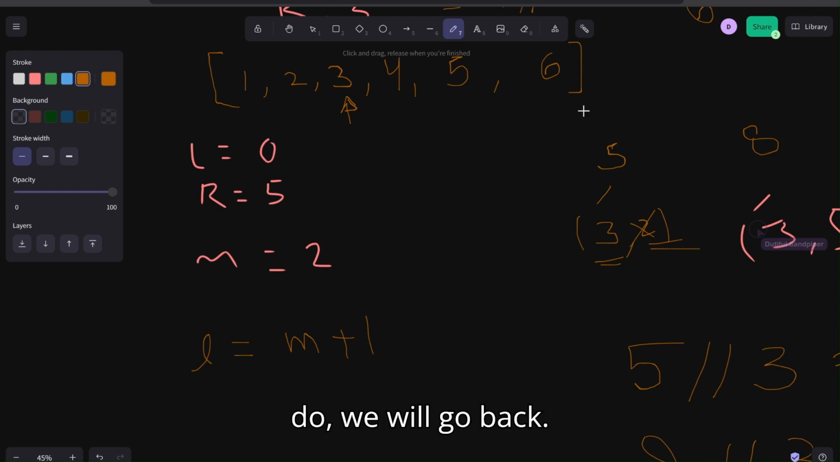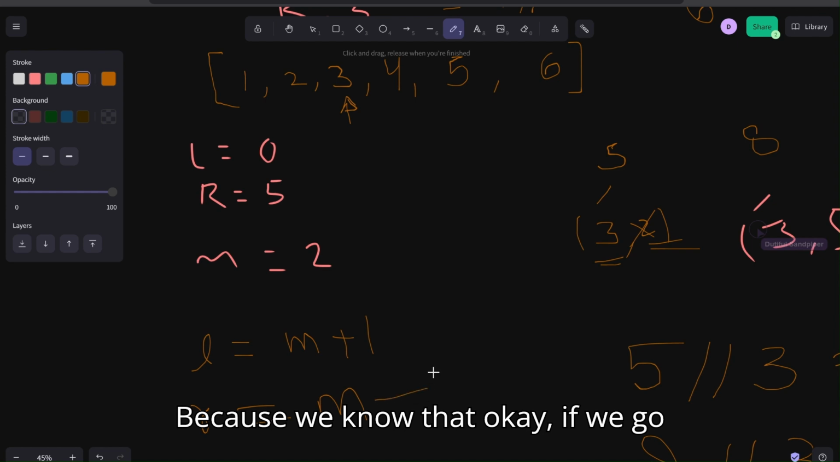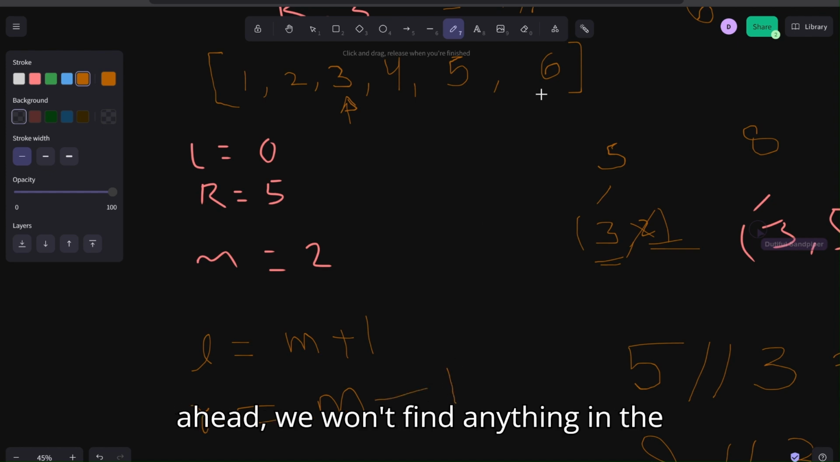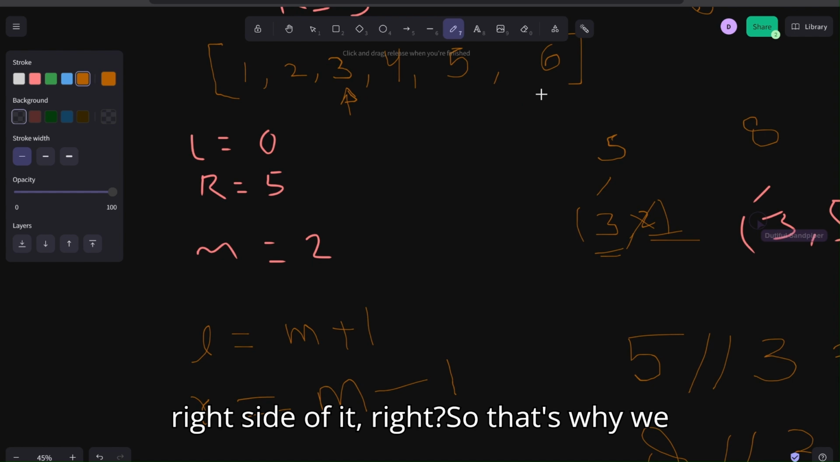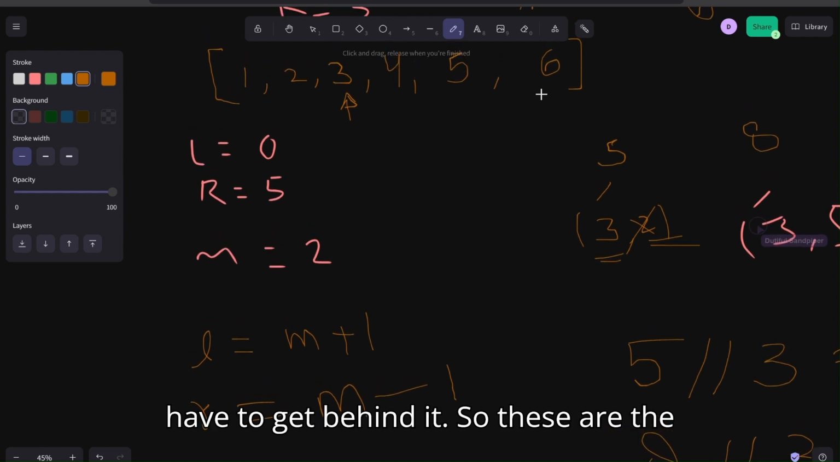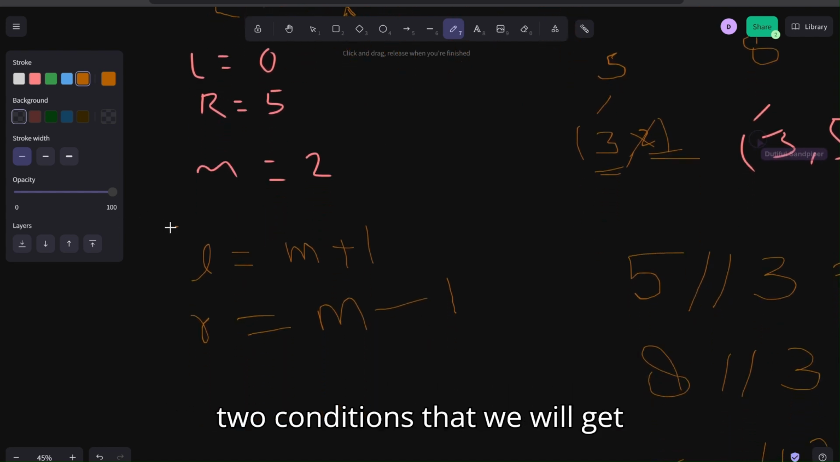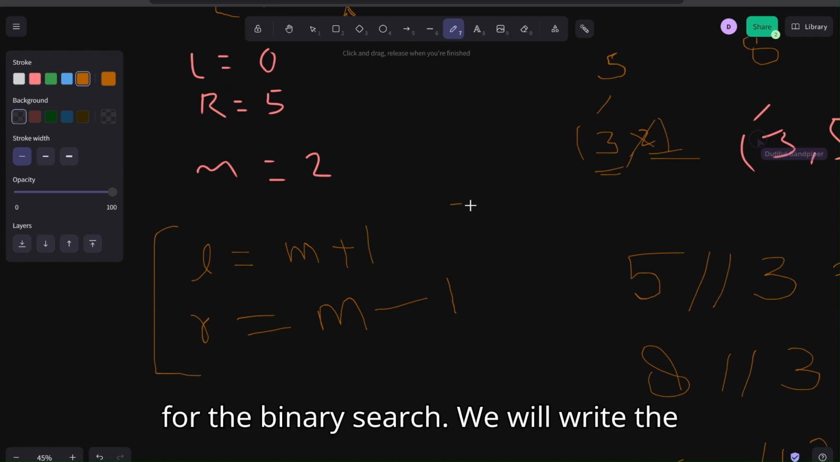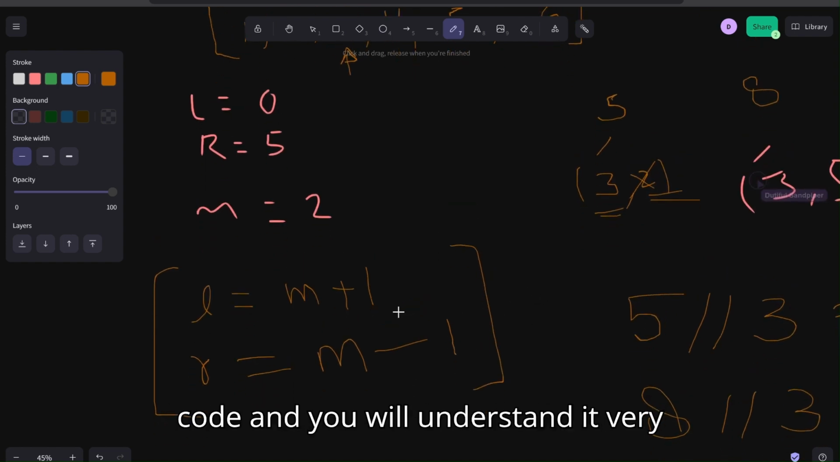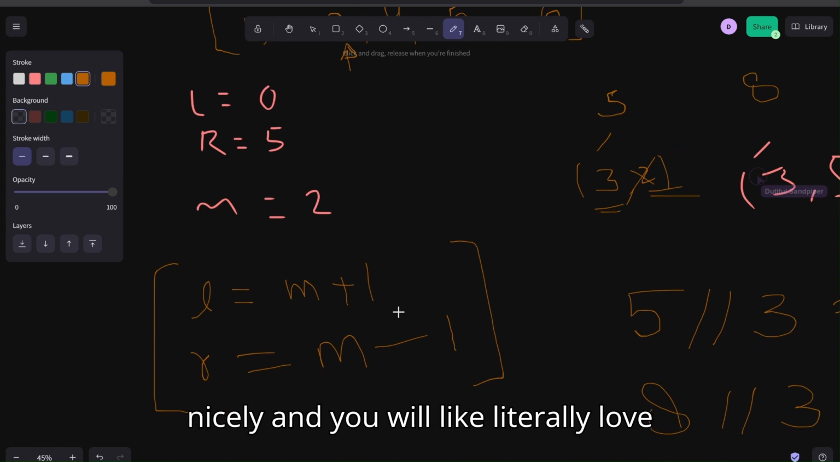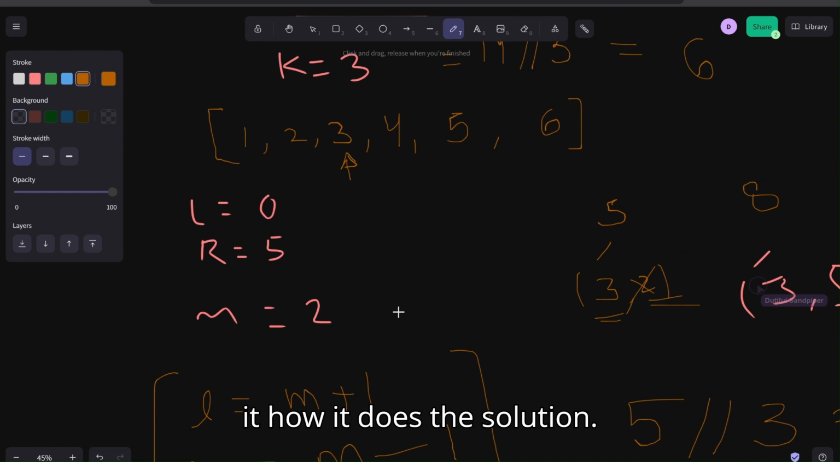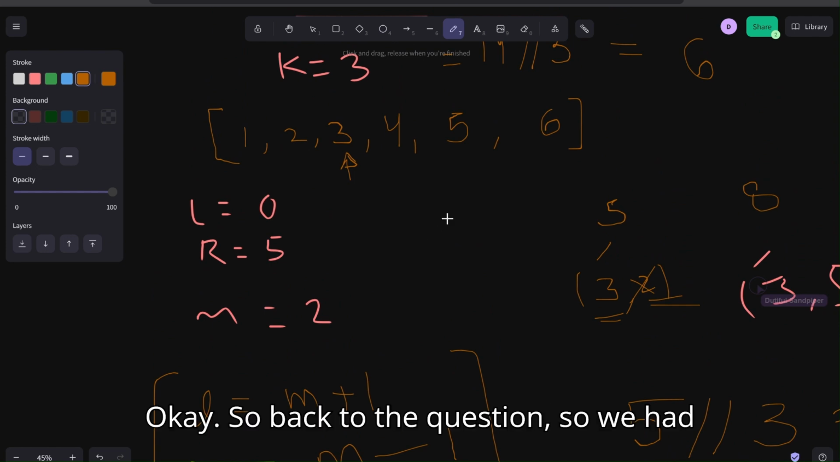So what we will do, we will go back. To go back, the right index would be m minus 1. Why? Because we know that if we go ahead, we won't find anything on the right side of it, right? So that's why we have to go behind it. So these are the two conditions that we will get for the binary search. We will write the code, then you will understand it very nicely, and you will literally love how it does the solution. Okay, so back to the question.